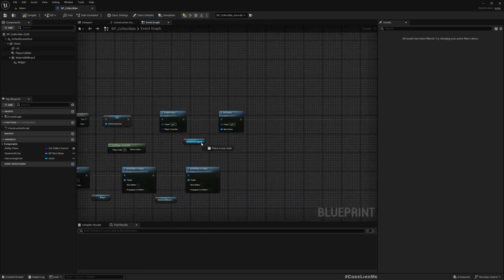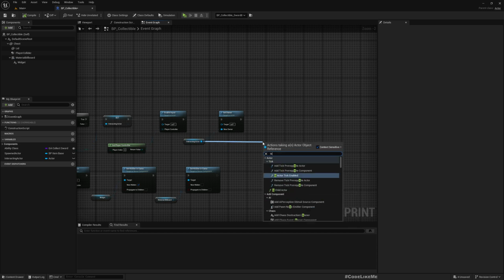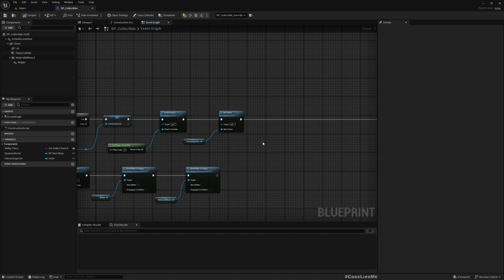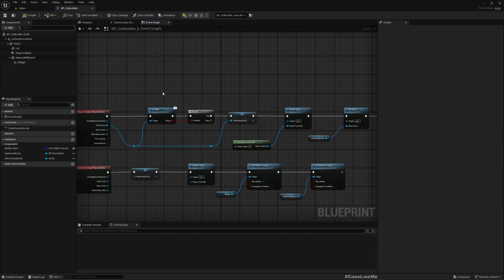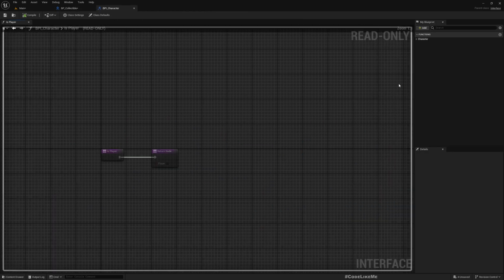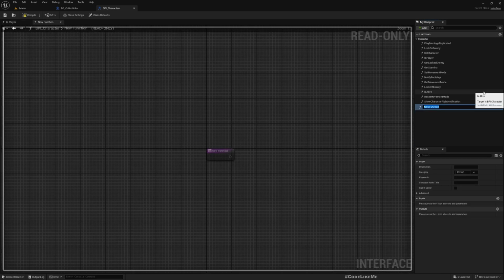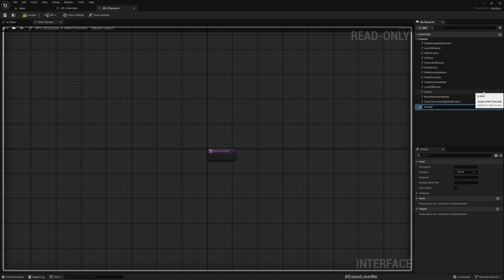So for that, we need to check if this interacting actor is locally controlled. We don't have a way to check that, but if I cast this to a character, I can check if it is locally controlled. But also we can use this BPI character interface, and let's add a function, is local player.